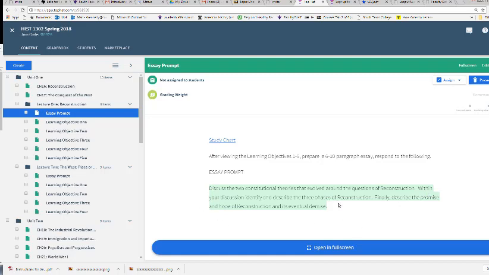Now, how do you prepare for that? You're going to do no outside research. All of the information is provided for you right here in these lectures. So you don't have to cite, you don't have to use MLA or anything like that. You're just going to refer to information from here.